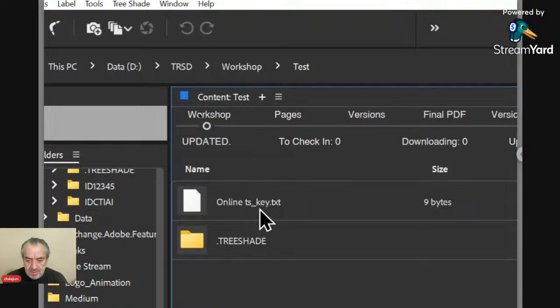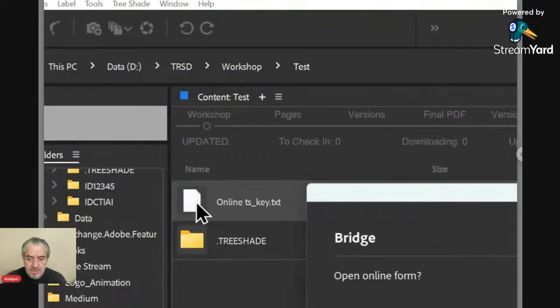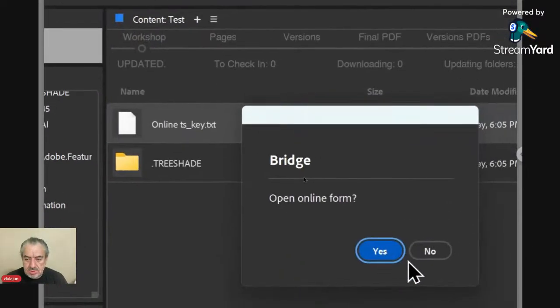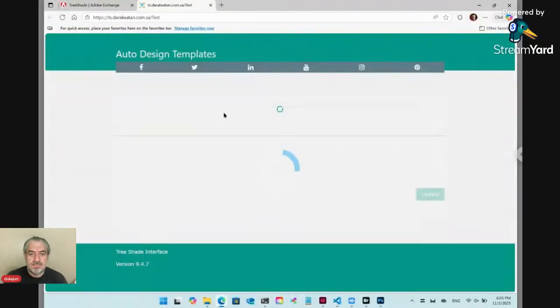Here you have this flag that determines that, ts_k. Anyway, if you double click the text file, TreeShade will ask you to open the online form. Click yes. Now we have an empty online form. We have only one button, update.